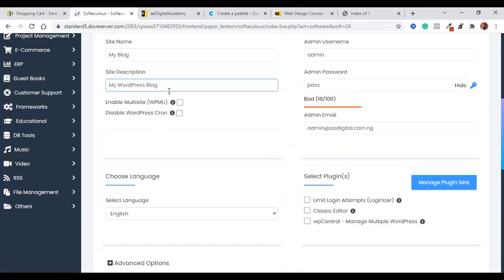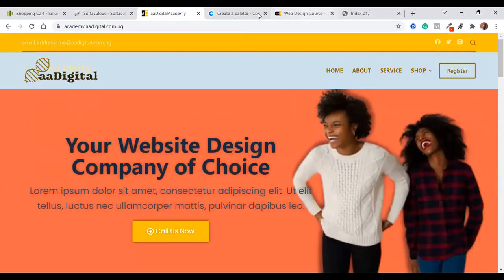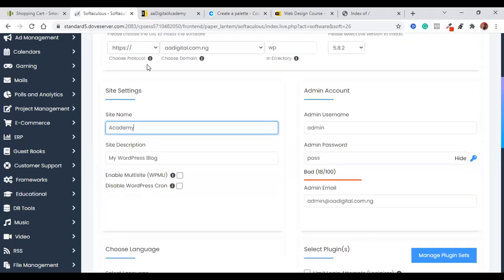When you get to install now, it will be asking you what your site is all about. Do you get it now? So let's call this one academy, because this is what we are trying to design. You get it now? So that's the site name, academy.